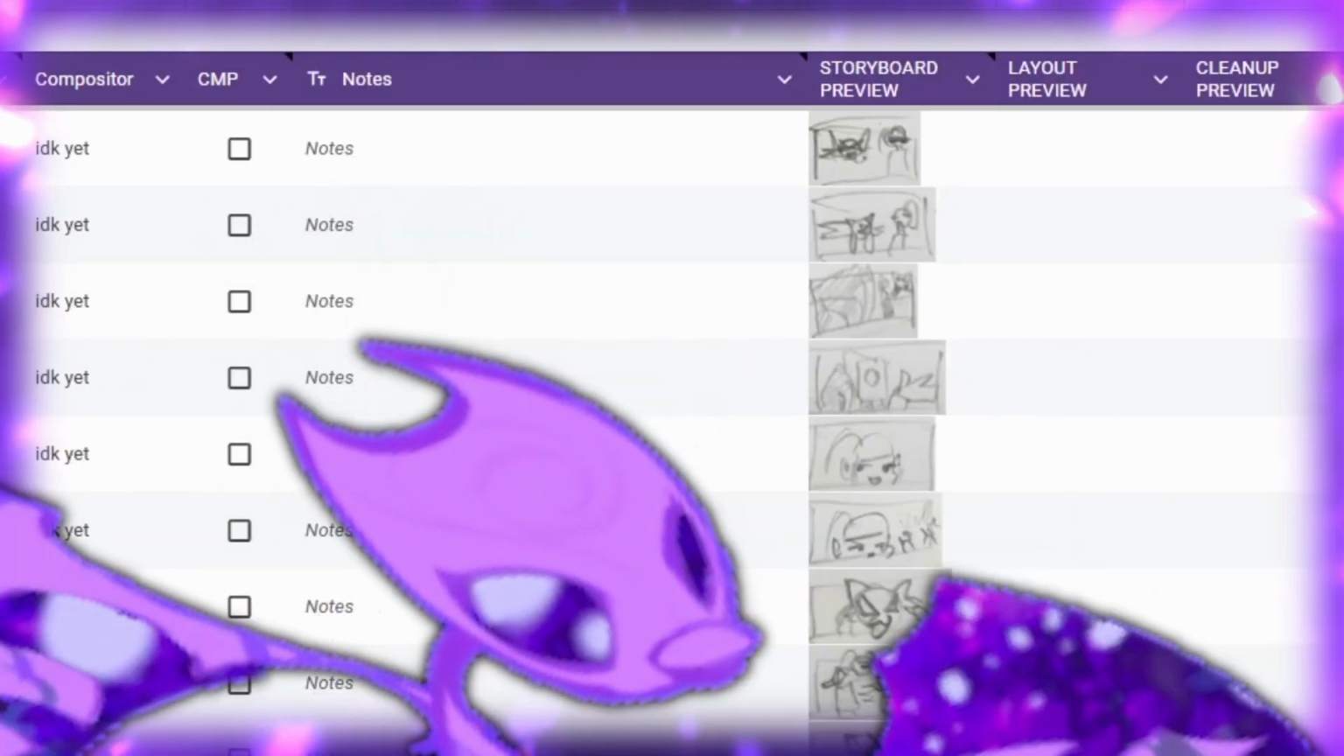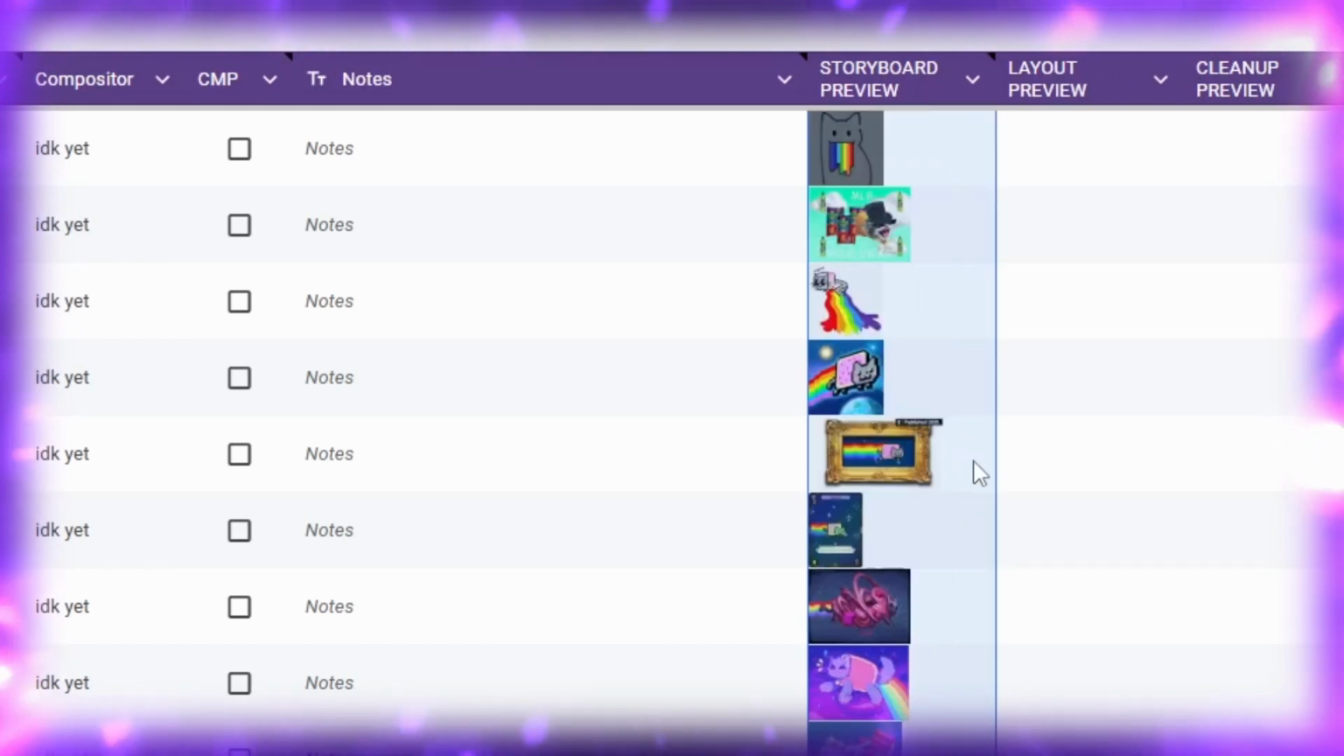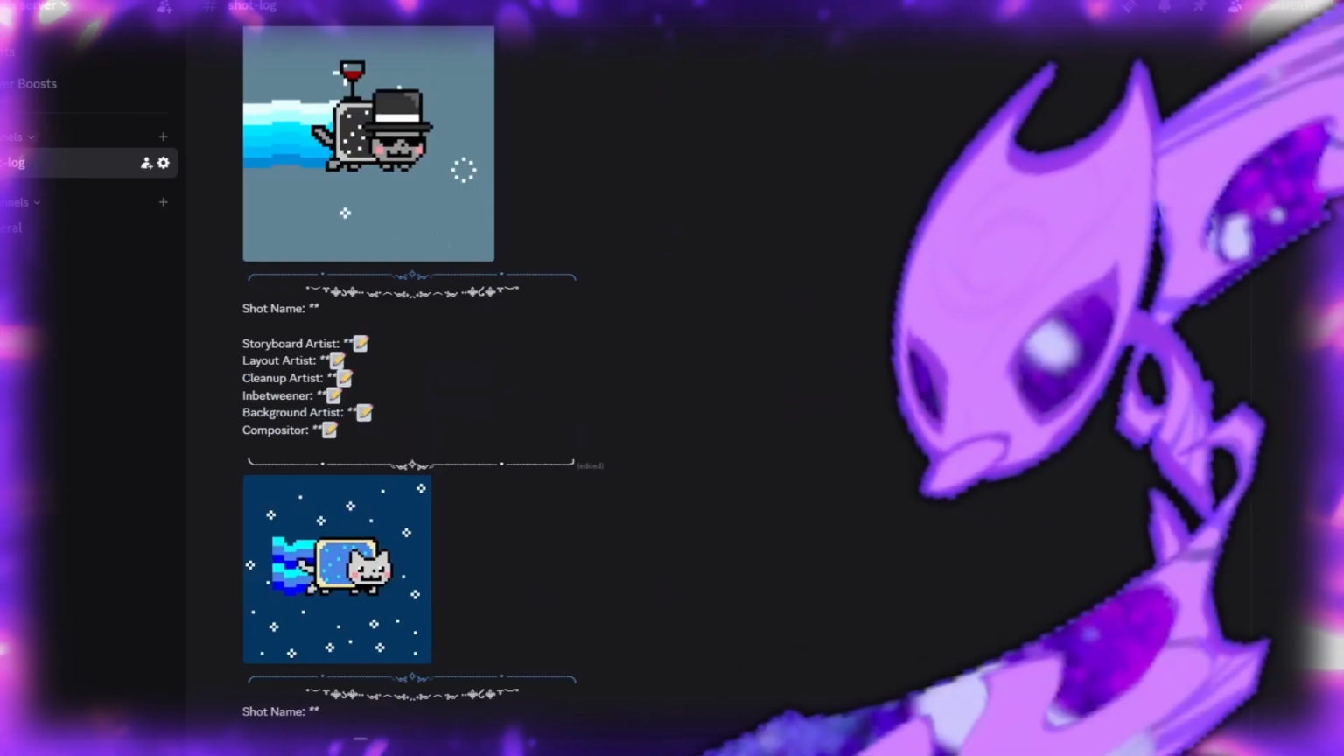Fuck this storyboard, bro. We're doing a Nyan Cat movie now. Nyan Cat's storyboard, Nyan Cat's soundtrack. Are you too young to have heard this song before? Let me know in the comments.